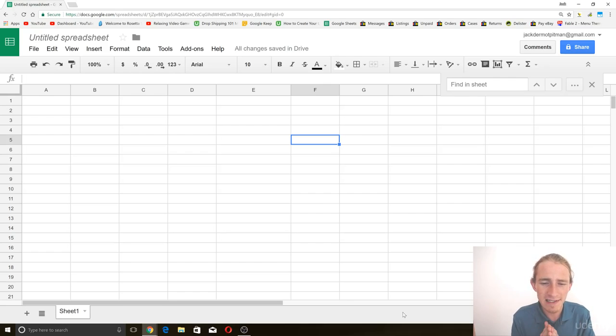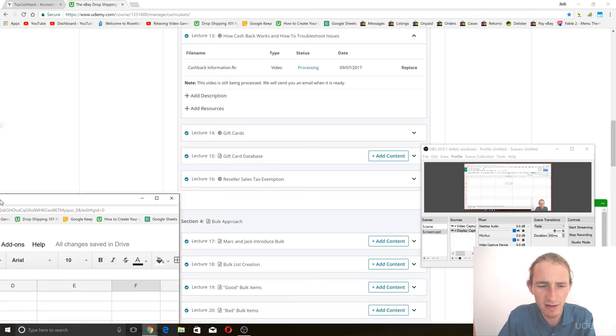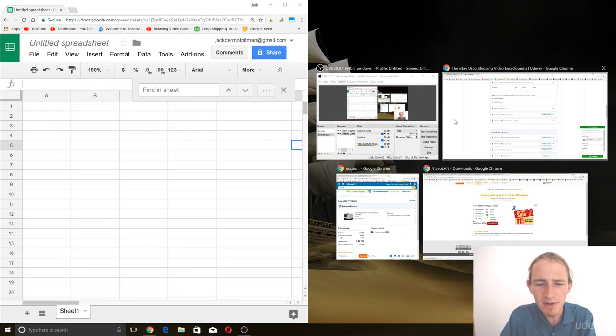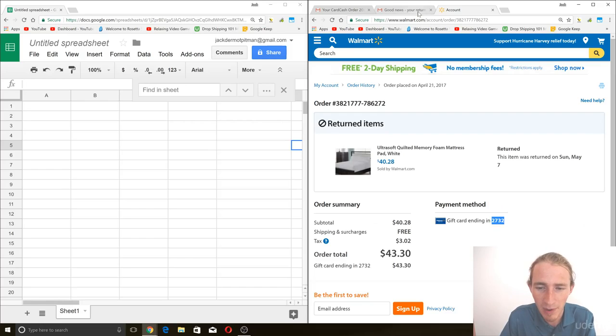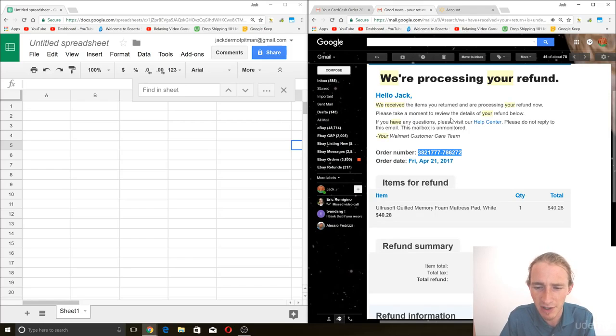Okay, so let's talk a little bit about how to do that. We're going to make two screens now, and we're going to use Google Sheets. You can do this in Excel. Just keep in mind that Excel costs money and Google Sheets is free. So I try and use Google Sheets whenever possible, although I do use Excel for bigger files.